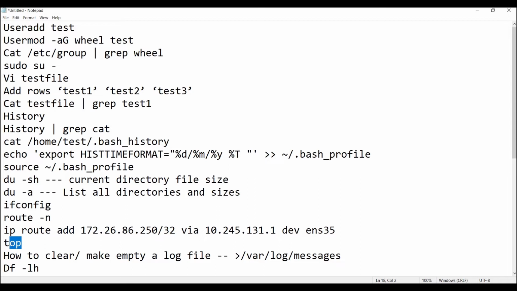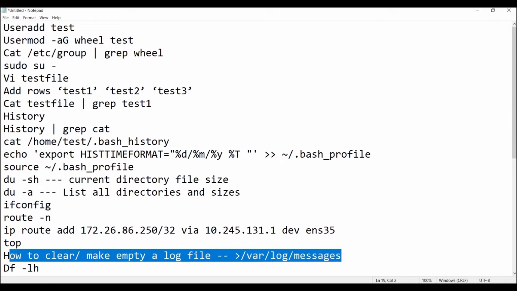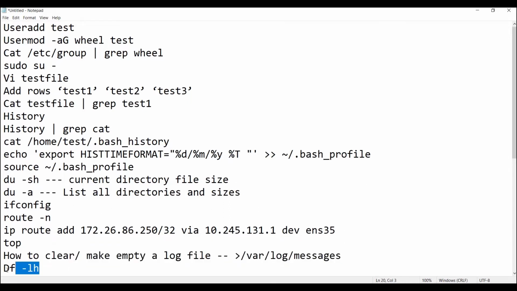When we get an alert that our CPU memory usage is high, then we can execute the top command and see which process is getting more resources. Then I will show you how to make an empty log file and also how to see the partition table.